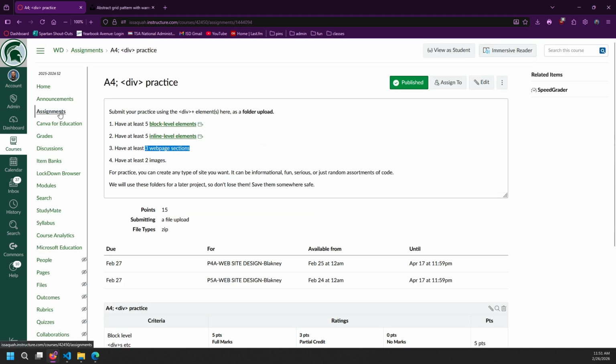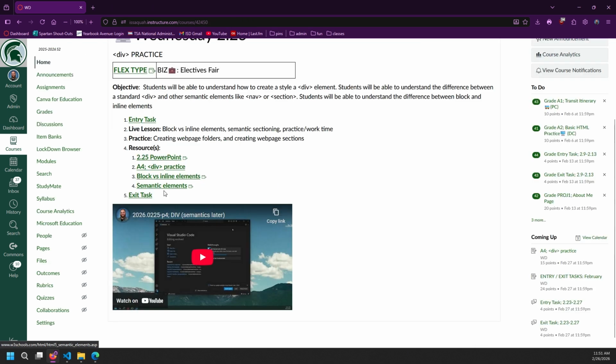But there's a thing right here that says 3 web page sections. Okay, what is a section? In short, a section is a div container that serves a specific purpose. Most frequently, sections that we're going to be using, I'll show you a little example from yesterday's resources. So if you go to Wednesday, where did I put them? Semantic elements is what they were called.